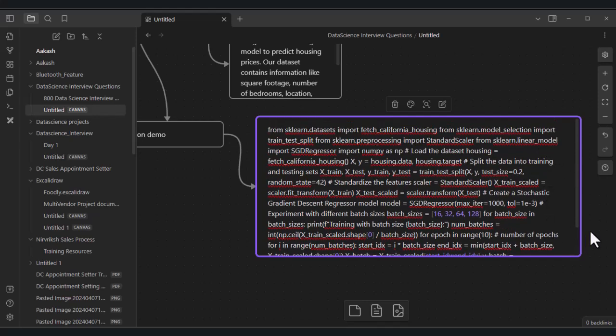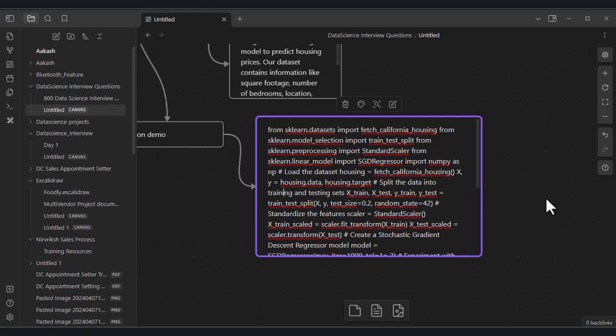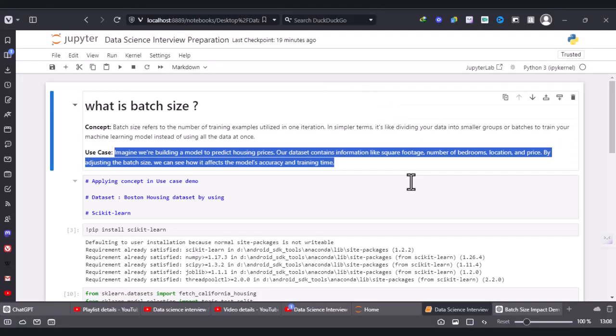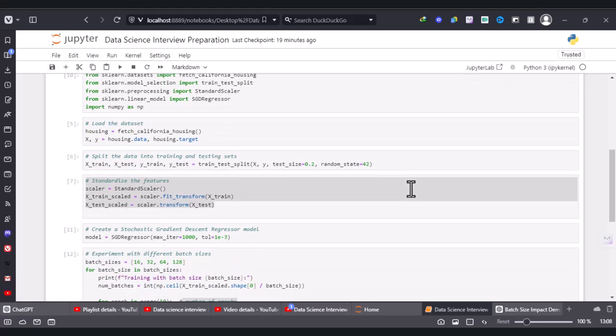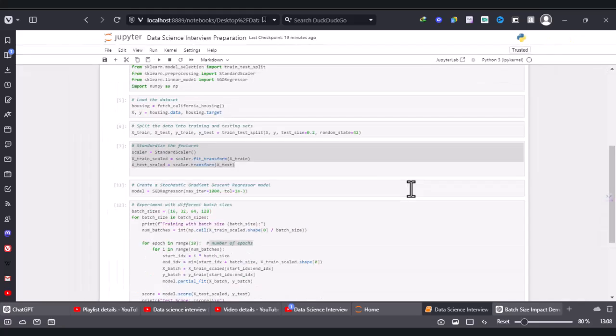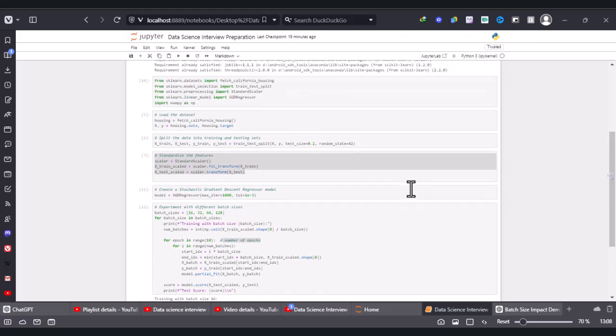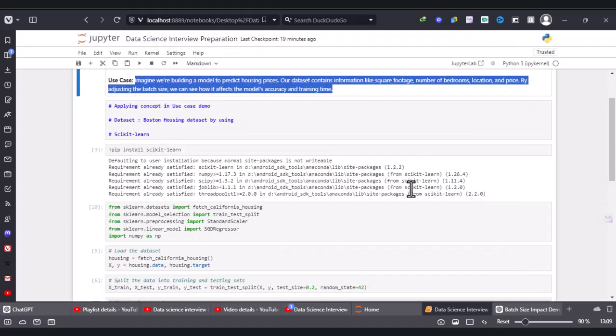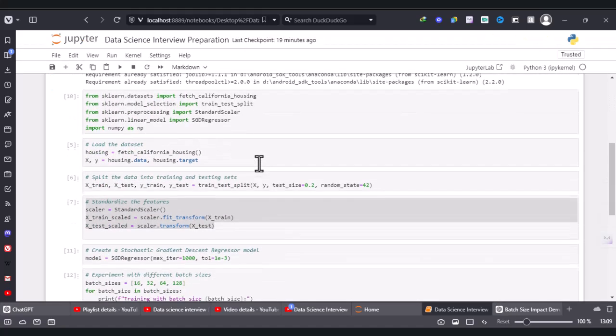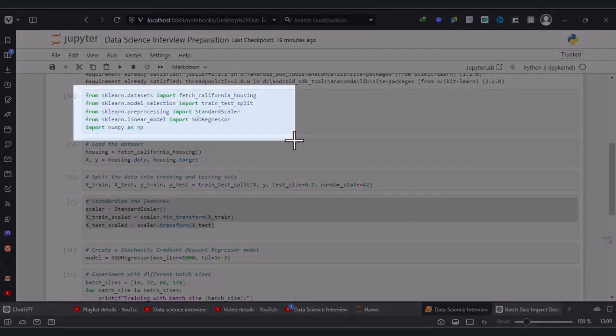So what I feel is, don't add it here. Just remove this and add this particular diagram, showing one by one how you did the steps. For now I will just show you what you did first. You imported the data set. So take a screenshot of this and add it in the Obsidian.